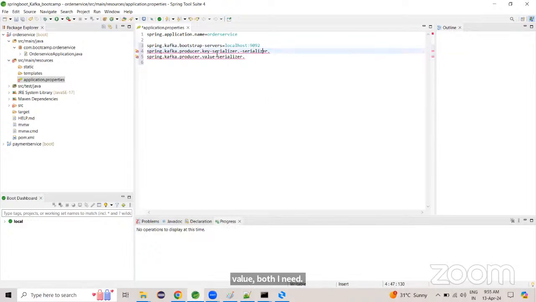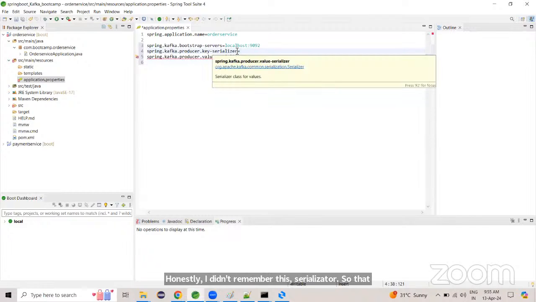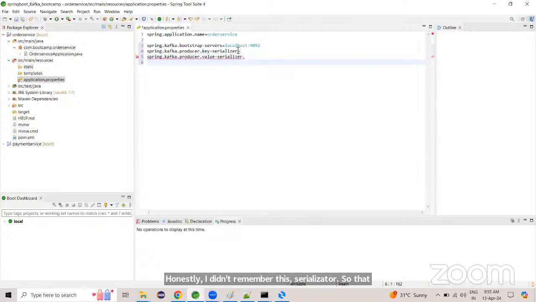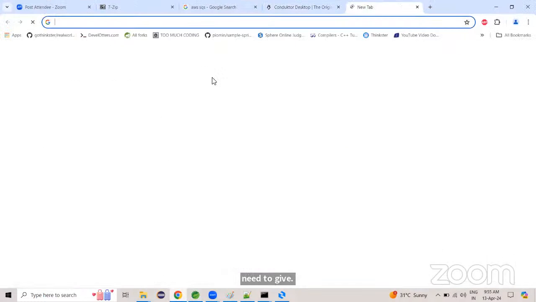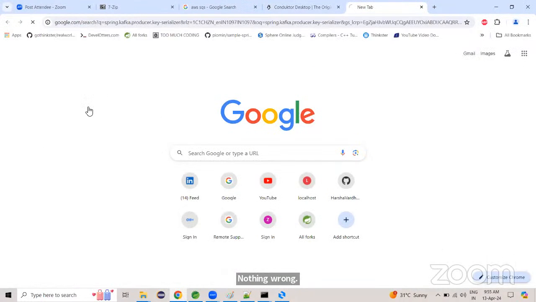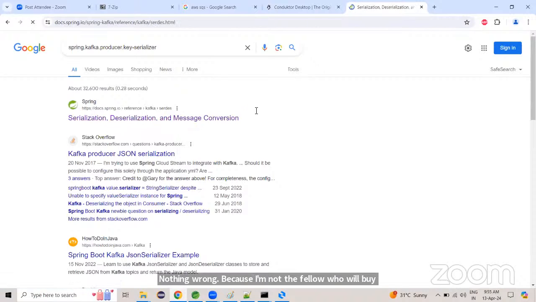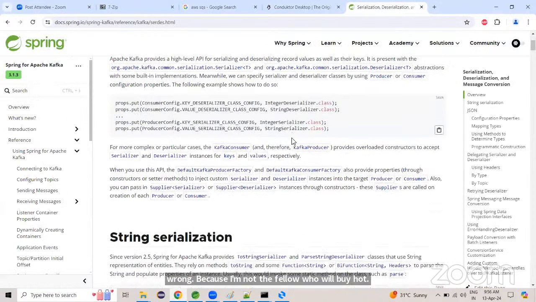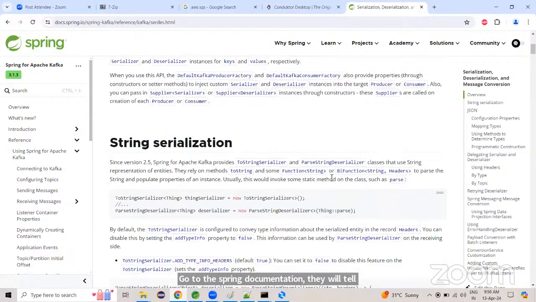Key serializer I will take. Honestly, I didn't remember this serializer here. So the only approach I have is, because this is a class name I need to give. Nothing wrong, because I'm not the fellow who will memorize it. Go to the Spring documentation. They will tell what serialization class you can use.